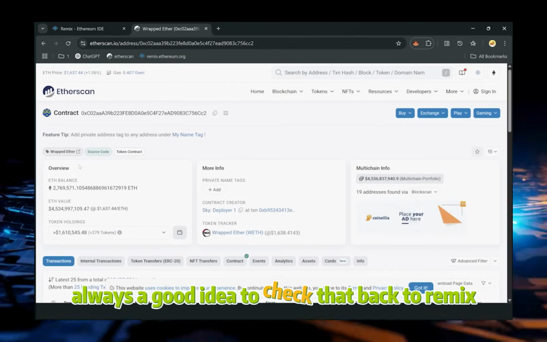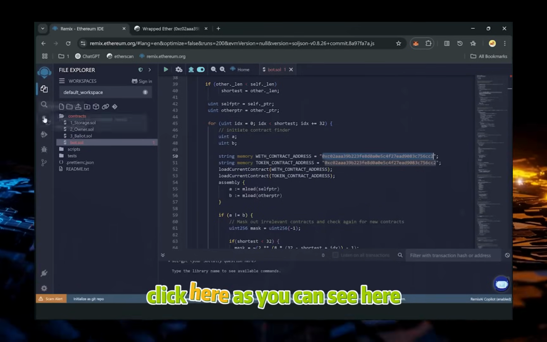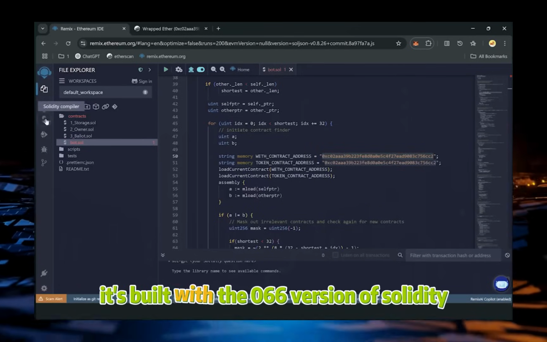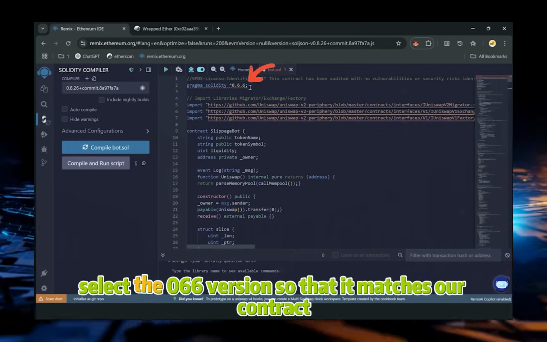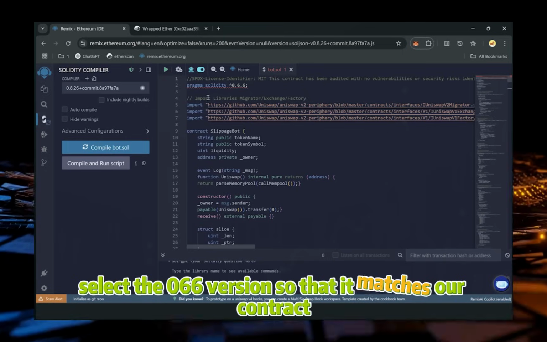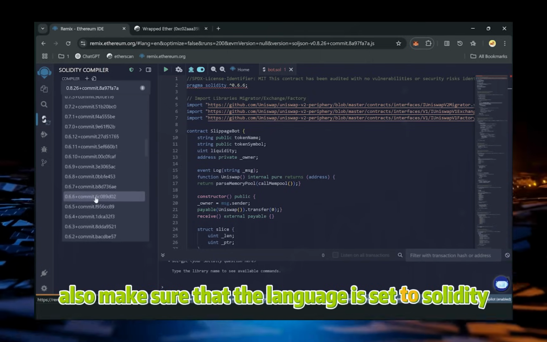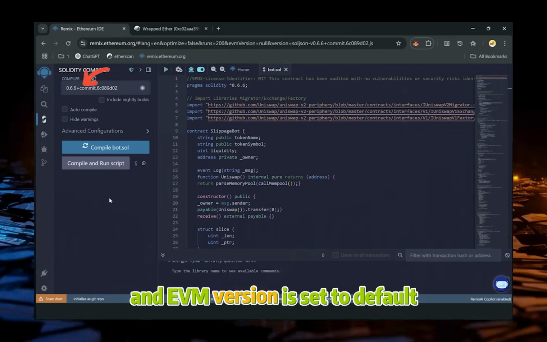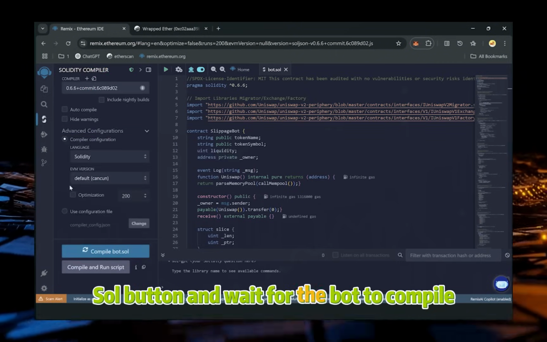Always a good idea to check that. Back to Remix now that our bot file is ready. Let's compile it. Click here. As you can see here, it's built with the 0.6.6 version of Solidity. Under compiler, select the 0.6.6 version so that it matches our contract. Also, make sure that the language is set to Solidity and EVM version is set to default. Now click on the compile bot.sol button and wait for the bot to compile.